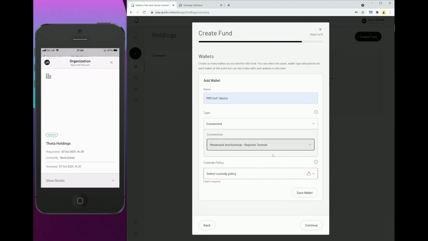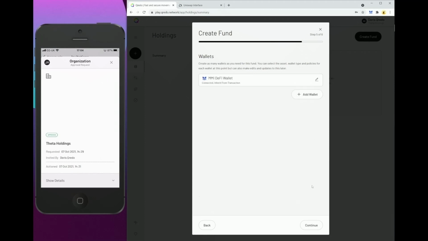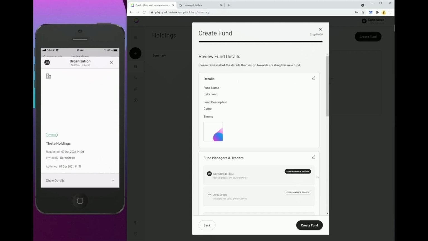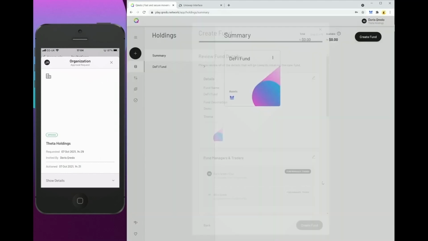Now, we created those policies at the level of the fund. They're really just templates at that point. And I can choose here which one of those to apply to my MetaMask wallet. I can either use the transaction policy, the withdrawal policy, or if I wanted, I could have a completely different policy and create a different group of custodians. I'm going to choose to inherit from the transaction policy. I can save that wallet. I can hit continue and create the fund.